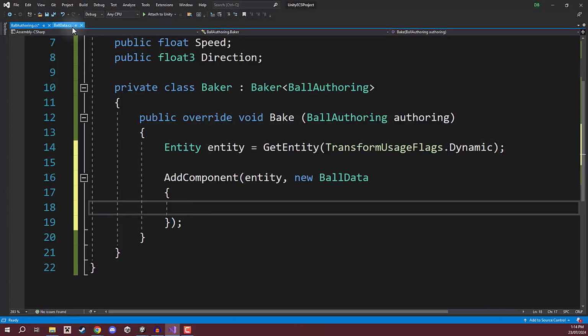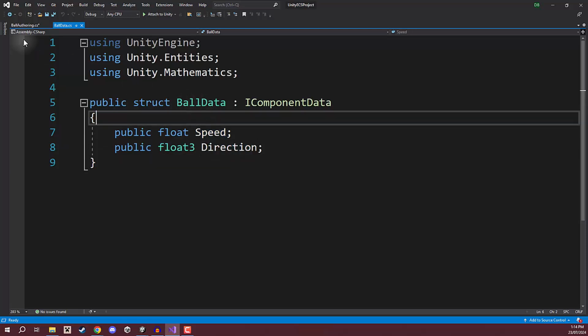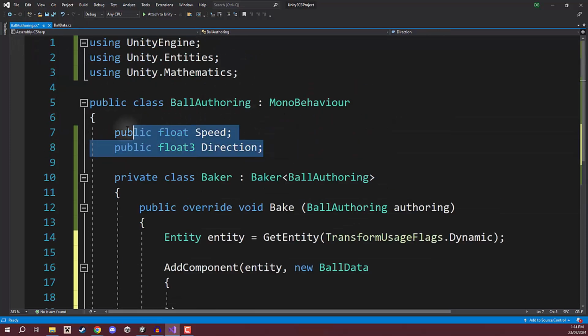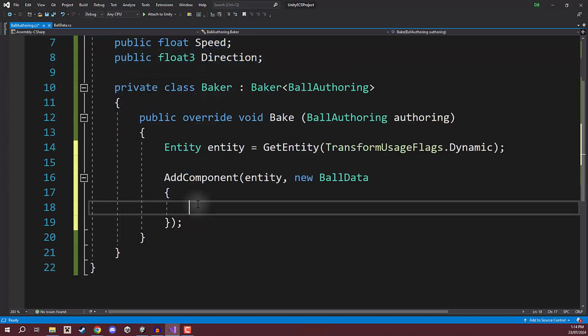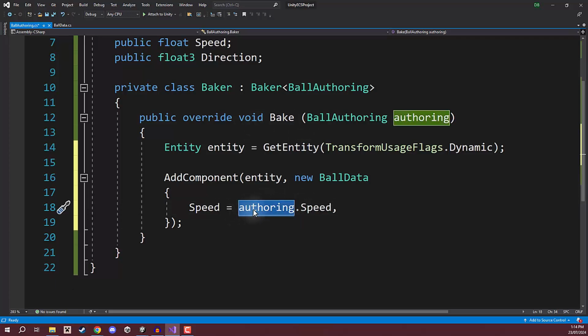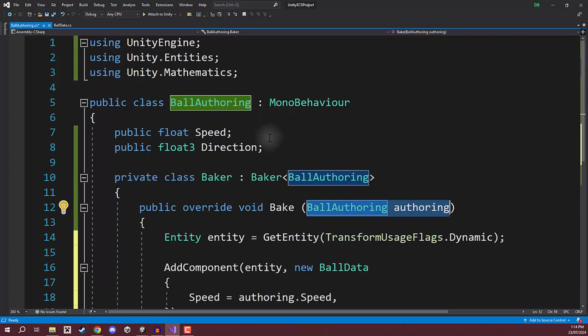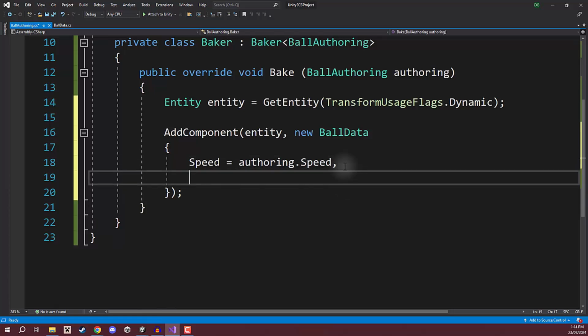So basically what we want to do is set the speed and the direction of our ball data to be the speed and direction of our ball authoring, because remember, the ball authoring script is attached to the game object, so we can modify these values there, and then here is basically where we want to pass them over to the component. So for this, we are simply going to go speed equals authoring.speed. And once again, the authoring we are accessing here is the ball authoring, which is being sent over in the bake function, okay? So it's basically this right here. And then we want to go direction equals authoring.direction. And there we go.